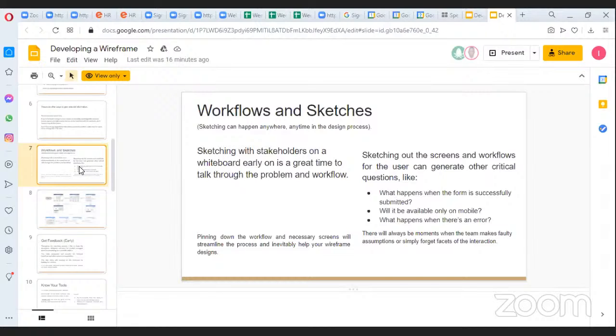Will it be available only on mobile? These are the things you must consider. If you are designing a wireframe that will be mobile responsive, you have to take it into consideration. What happens when there is an error? Now, these are just basic questions that you'll be asked.